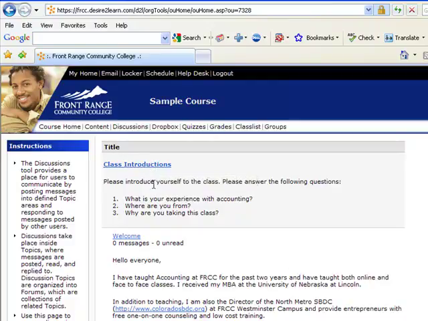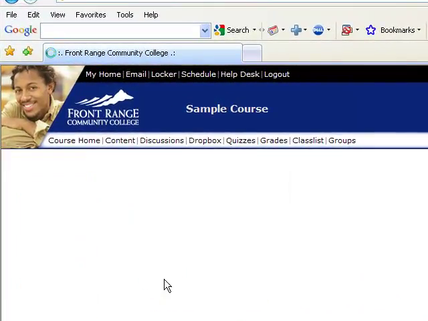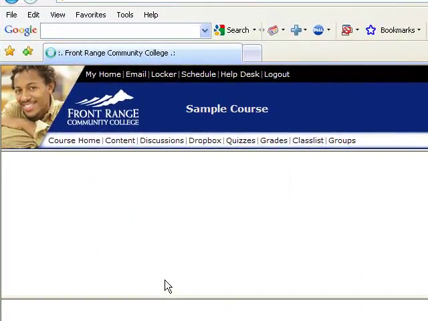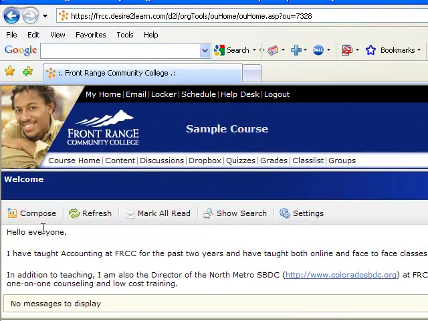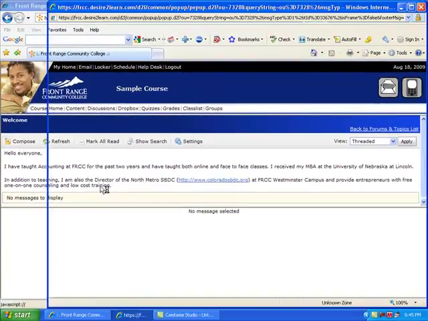You see the instructor gives you the instructions here. Please introduce yourself to the class. It gives you 3 questions to answer. And you see the instructor has gone ahead and welcomed people and talked a little bit about himself. So we'll click on welcome. Whenever we're ready to respond, we click on compose.